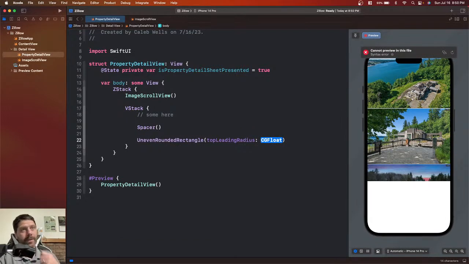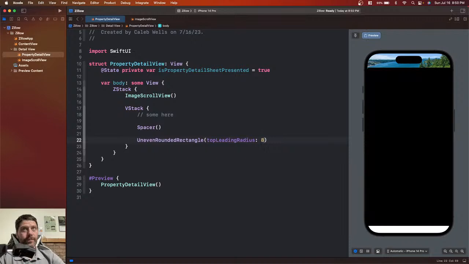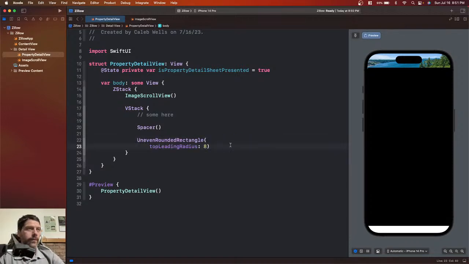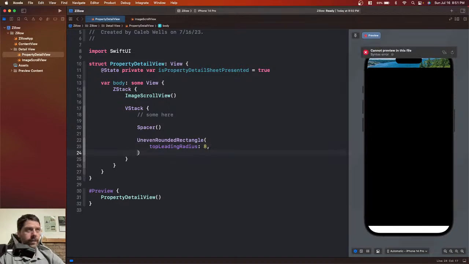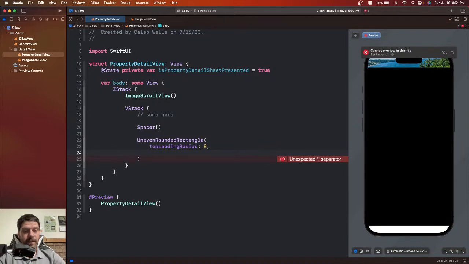Top leading radius for this is going to be 8. Trying to remember why we have this, but it's here apparently. And it's got, what, all of them? Oh, I know why we have this. There would be, in the Zillow app, some kind of information. I don't remember now. Obviously, I did not do my research. So now we're going to do top trailing, and we're going to do 8 as well.